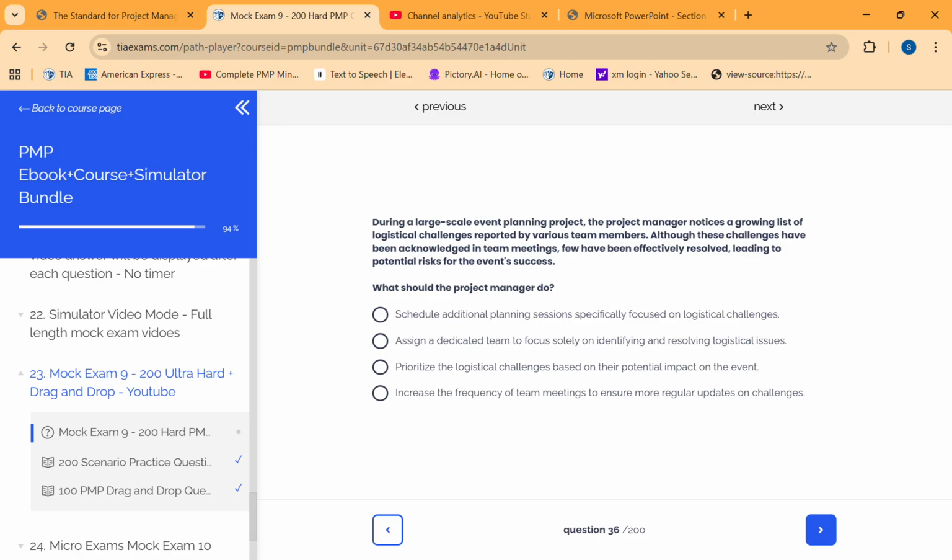During a large scale event planning, the project manager notices a growing list of logistical challenges reported by various team members. Although these challenges have been acknowledged in team meetings, few have been effectively resolved, leading to potential risk for the event's success. What should the project manager do?